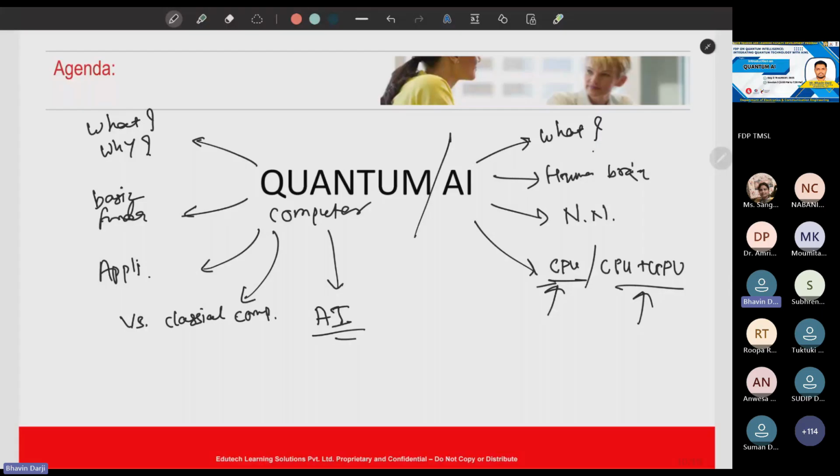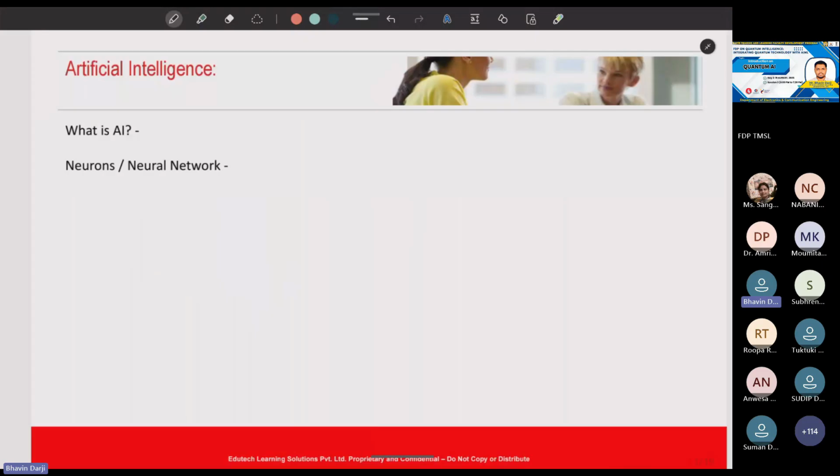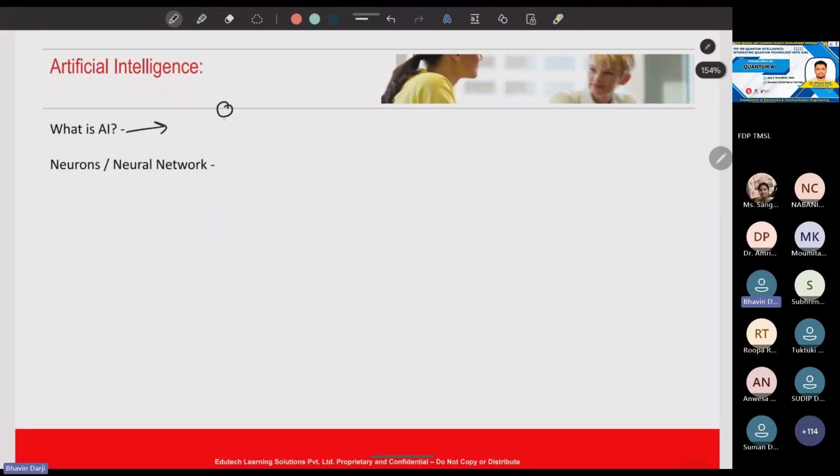Okay, so first, I will start with the AI part. So, what is AI? Basically, let's take a robot. Suppose you wanted to implement AI on a robot. How are you going to do that, and what is the meaning of AI? As we know, it is artificial intelligence, and we wanted to create a device or a robot which can make certain decisions just like a human brain. That is the idea behind creating AI.